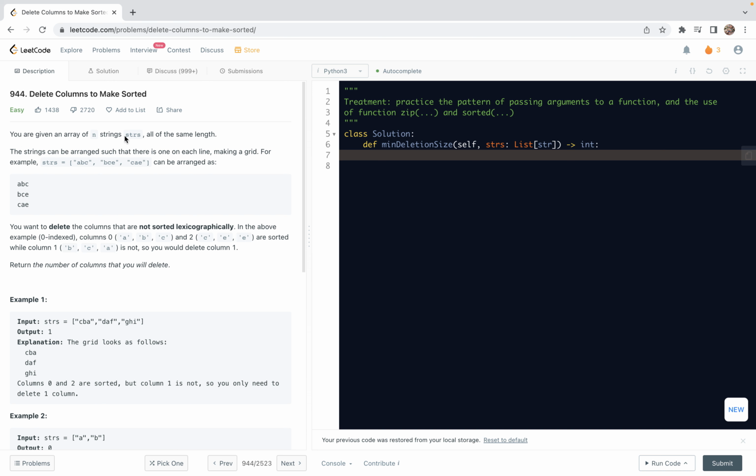So with that said, let me first read through the problem statement to digest the requirement, and then we share two formats of solution. So first, the statement. We are given an array of n strings called strings. All of them have the same length. The strings can be arranged such that there is one on each line, making a grid. For example, if this is a list of strings, then the corresponding grid or matrix is like this.